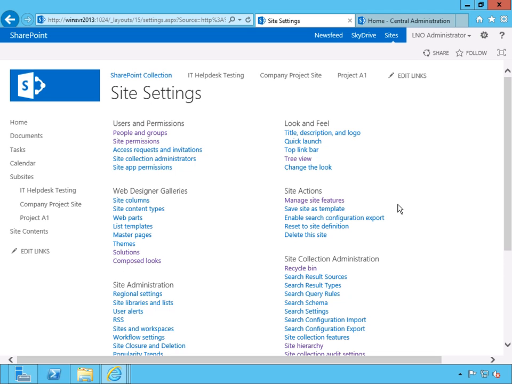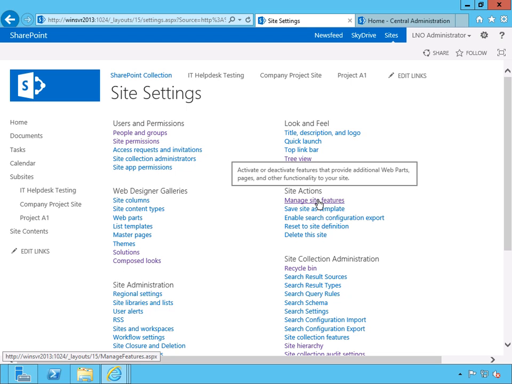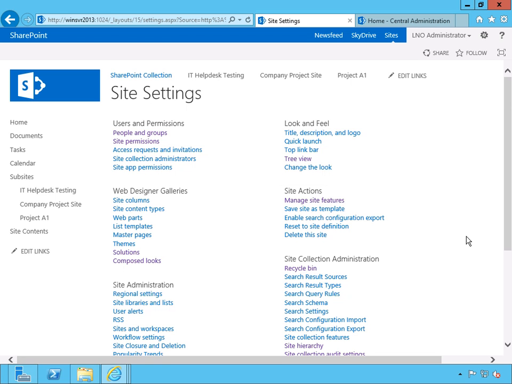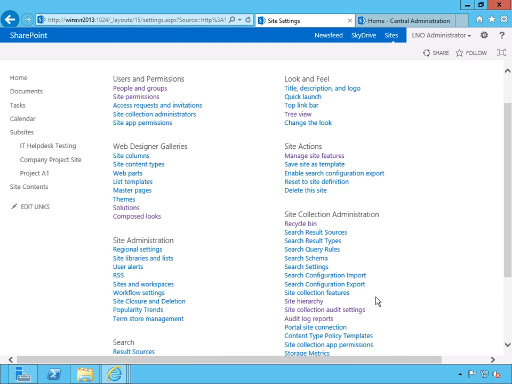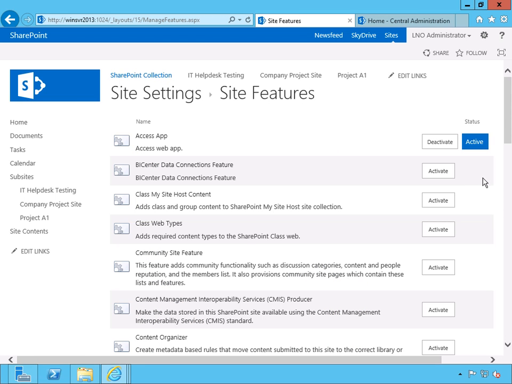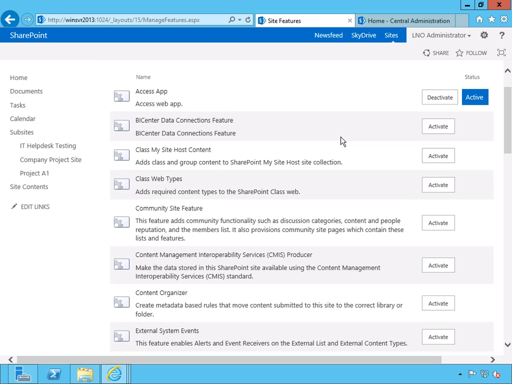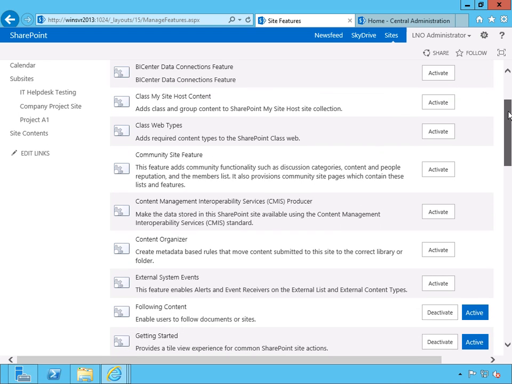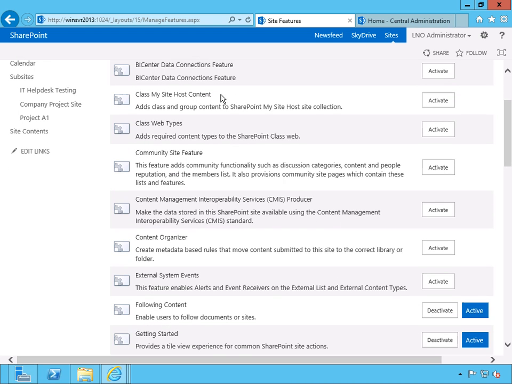So as we mentioned, there are two locations in a site collection. Under site settings, we've got manage the site features, and then we've got the site collection features. Let's take a look at both of those and see what different features we have under each and what options we have. So we'll start with the site features. You can see we've got a fairly long list of site features as we come through here. We've got class web types, class my site host content, so if you're doing a learning system, community site features.